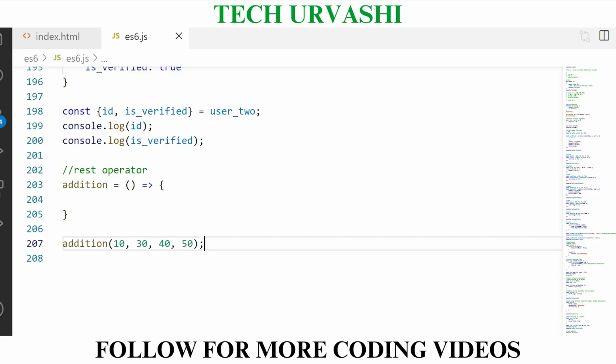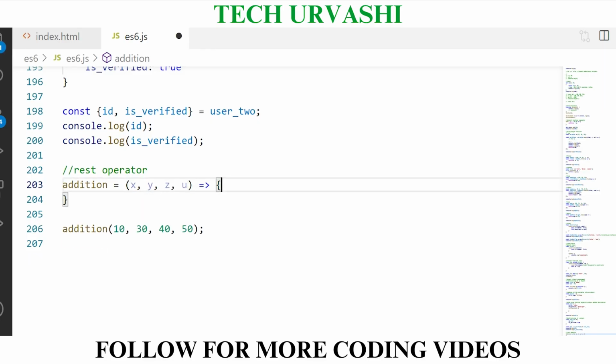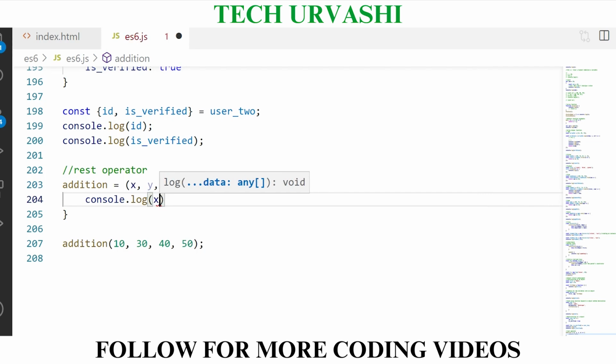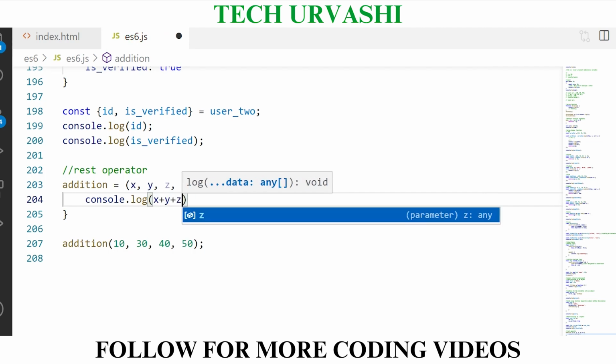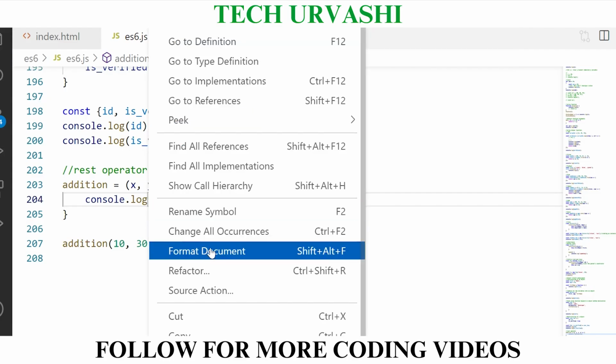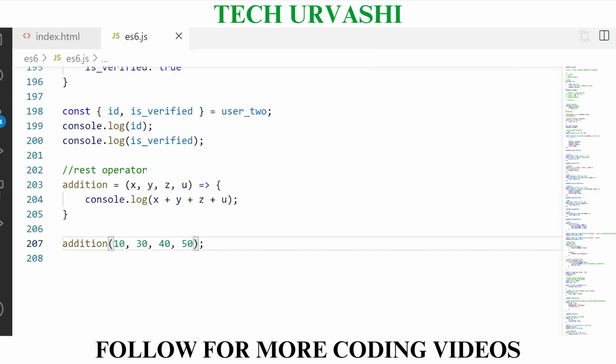Now, after this, these values will be passed to this. So these arguments will be received here as parameters. Let's say x, comma, y, comma, z, comma, u. So now if I do console.log of the sum, x plus y plus z plus u. So now here you can see there are so many parameters I'm passing, and in future there might be a case I have to pass 10, 20, 30 values. In that case it is really difficult.